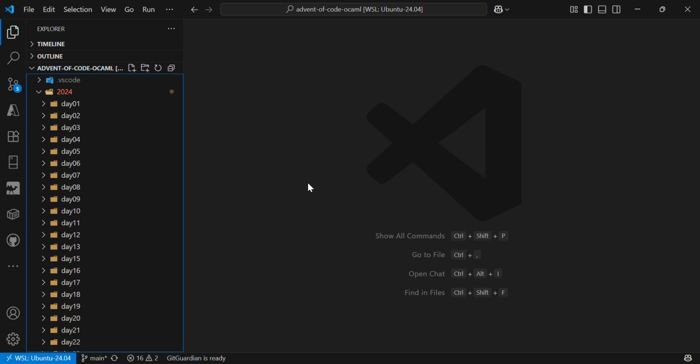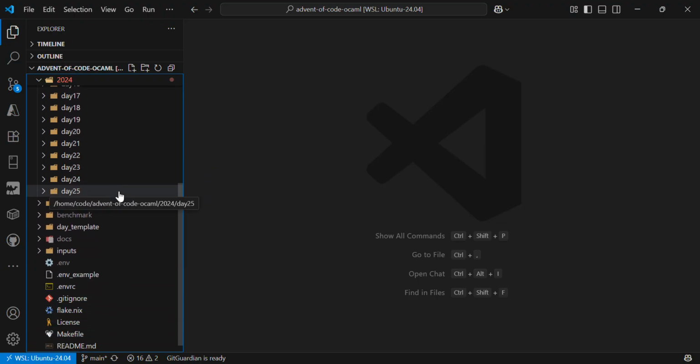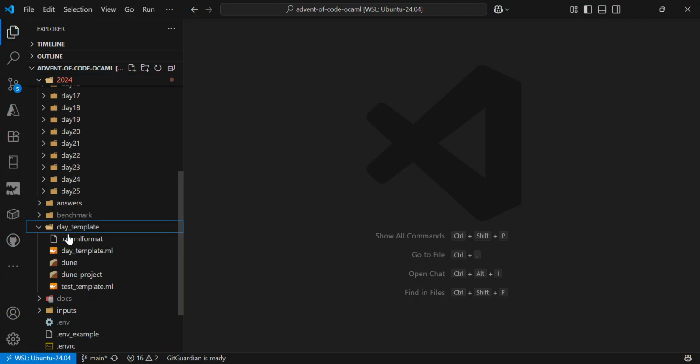Hi everyone. So this is my Advent of Code repository done in OCaml. I have gone ahead to solve most of the solutions there, as you can see. What I did was I created a day template to help me in recreating each day, so I don't have to waste my time. I have my docs folder, my input folder that has all my downloaded input, and the answers which I submit to the platform.